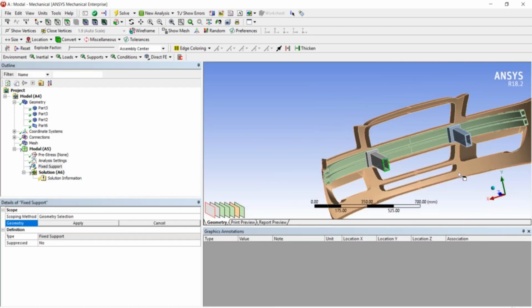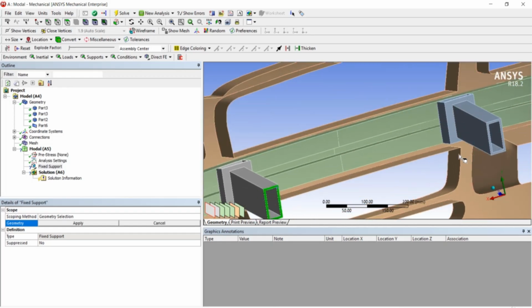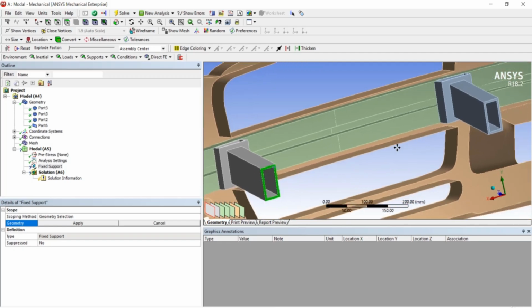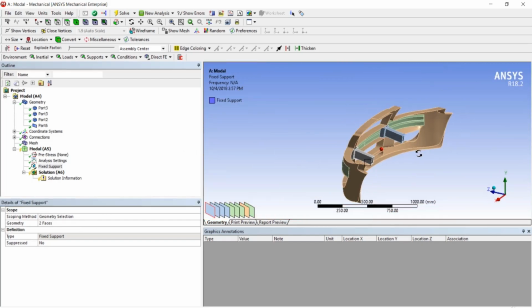In order to zoom in and zoom out, you need to move the scroll wheel, and in order to pan the model you need to press the control button down and then press the scroll wheel to pan the object. So once I've selected this, I'm going to press apply. Now we have applied the required conditions.